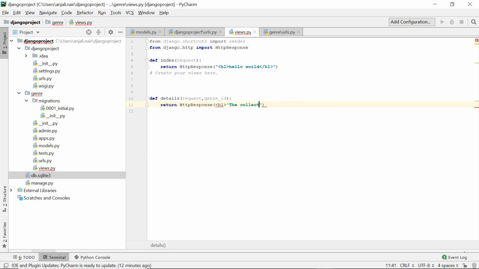The HTML tags also need to be within the quotes. Copy paste that in here, have quotes here too. And now one more thing we need to do: genre's ID is an integer, but we cannot concatenate an integer with a string. So we need to convert this to a string, and that's it.